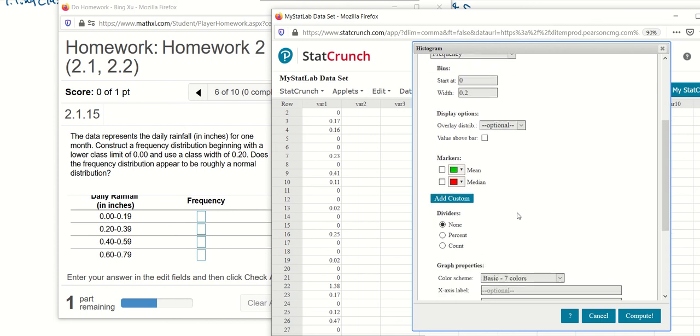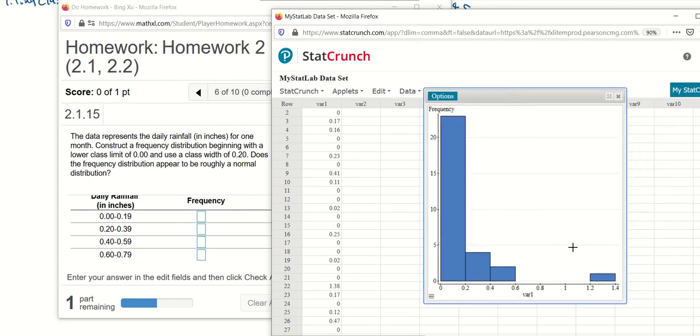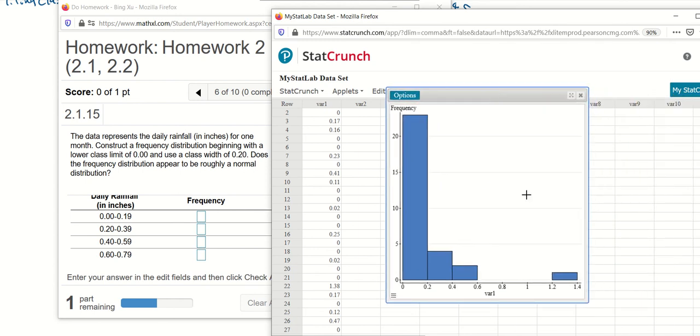All right. So now I can compute. So here's my table. As you can see, here's the class from 0 to 0.2, and the frequency here is 23, and the second class frequency is 4, third class frequency 2, and the next 3 classes frequency is 0, and the last class frequency is 1. And I can use these frequencies to complete the homework problem.